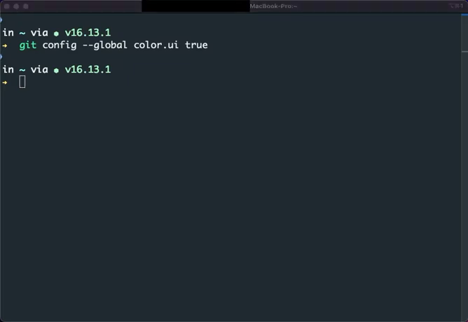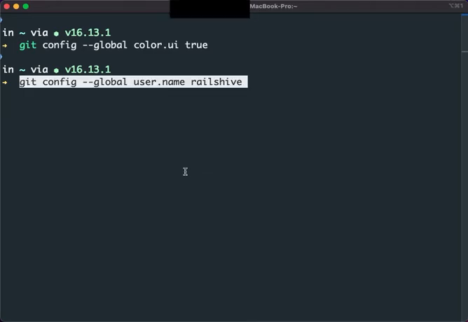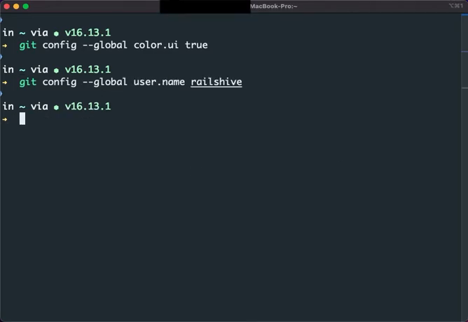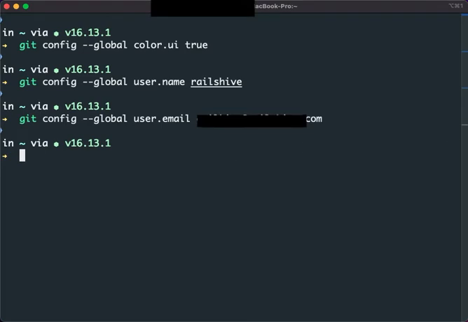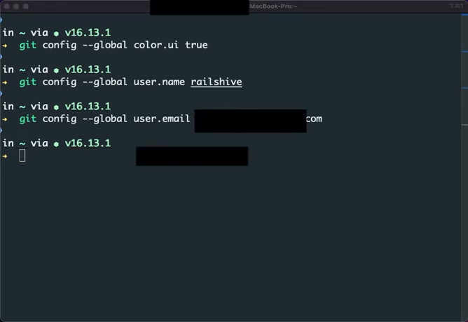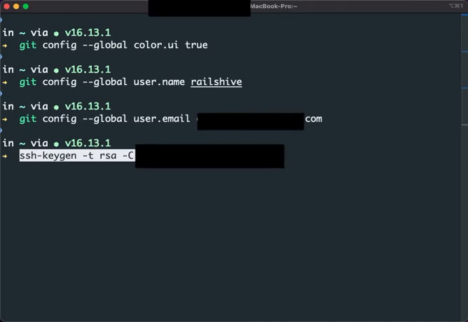The next part is to configure the username that you want to use for your pushes to GitHub. So in my case, I'm going to use Rails Hive. And then you want to enter in the email address that you want to use. The next step, key. And just note that I have to enter in my email address again.